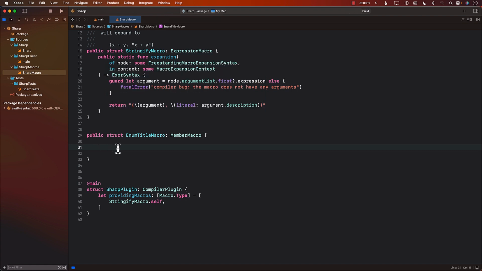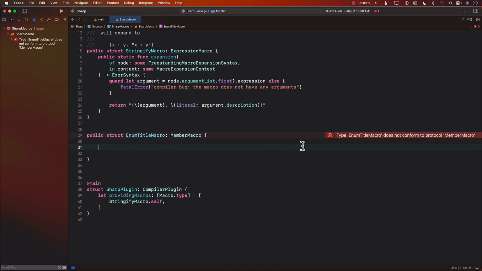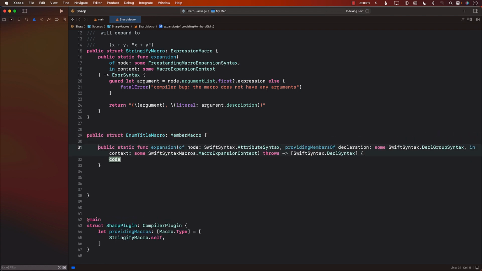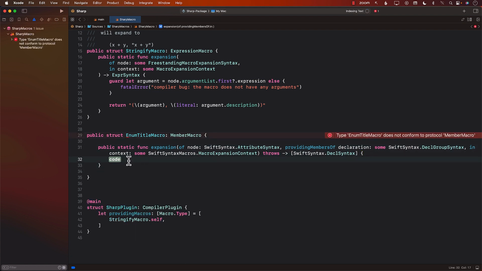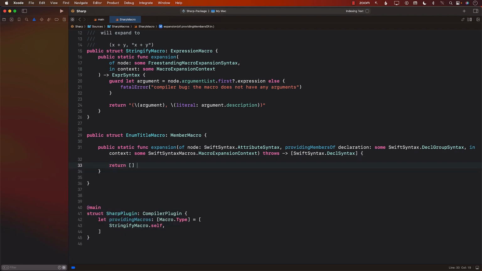And if you try to build your application, it's going to say that your enumTitle macro is not really conforming. So you must implement this function called expansion. All right. And the expansion function should return something. You can see right over there. It must return an array of SwiftSyntax declaration syntax. So over here, just so that we can go ahead and compile our application, I'm just going to go ahead and return an empty array. Let's go ahead and build it. At least it builds. I mean, our macro called enumTitle doesn't really do anything, but at least it returns an empty array.